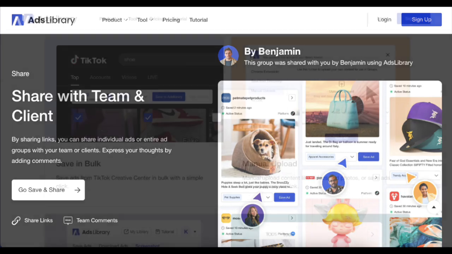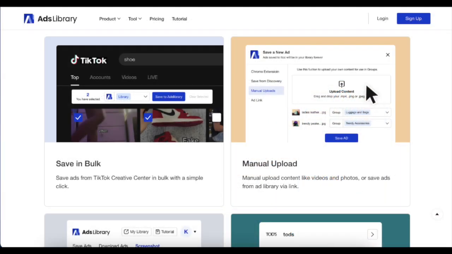This means you'll always be one step ahead, ready to adapt and innovate before your competitors even know what hit them. Plus, you can monitor landing pages, analyze ad copy, and get comprehensive breakdowns of what makes each ad tick. It's like having a marketing analyst on your team 24/7.